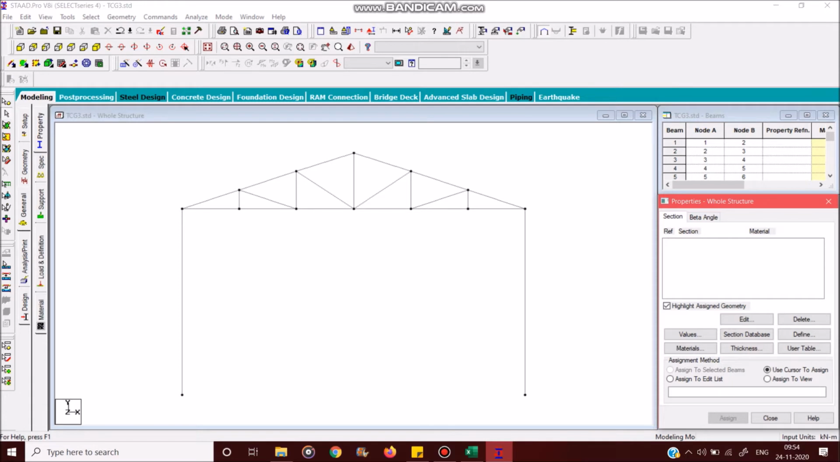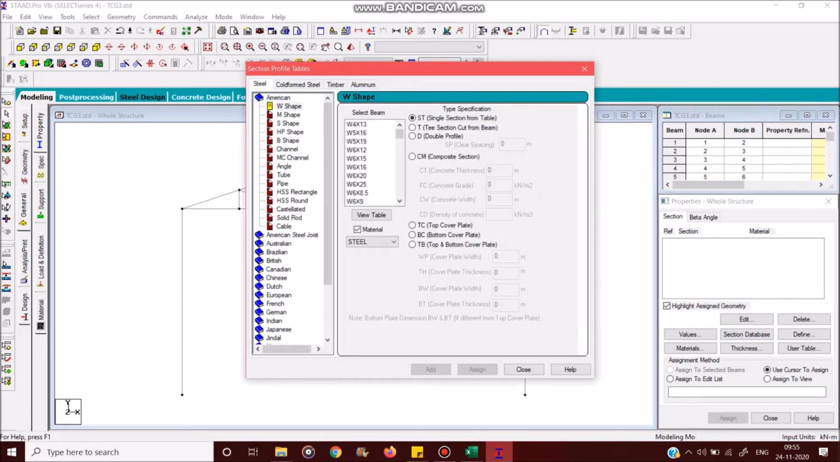So click on general, and in general click on properties and click on section database. Since this is a steel structure, you should not define it; you should go to the section database.